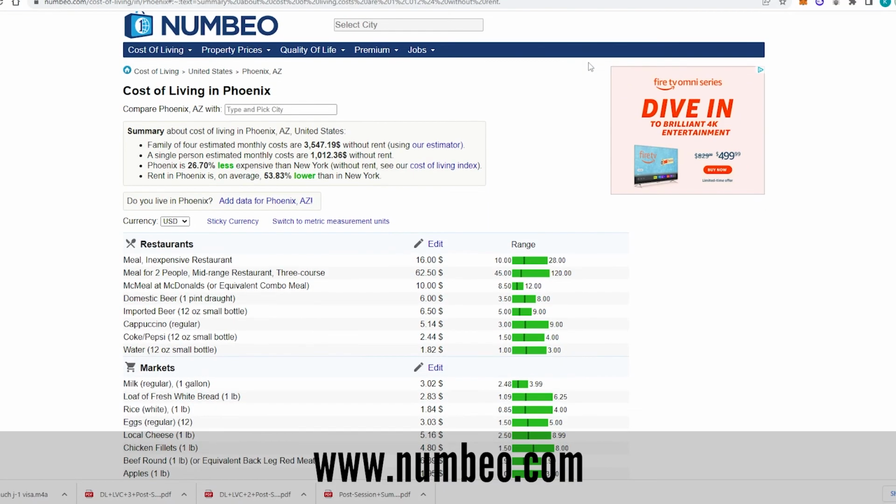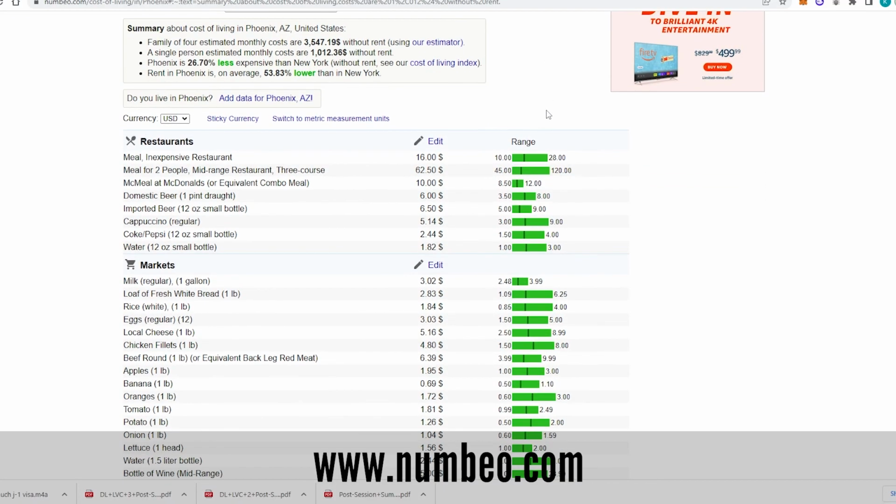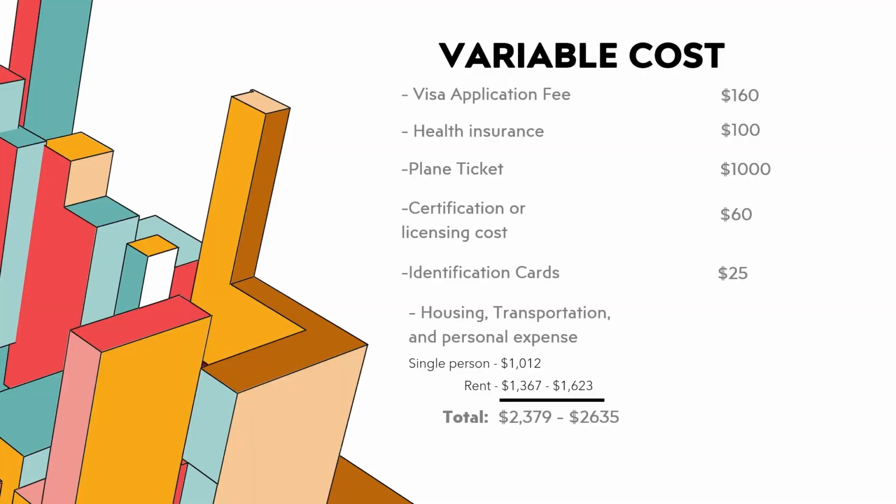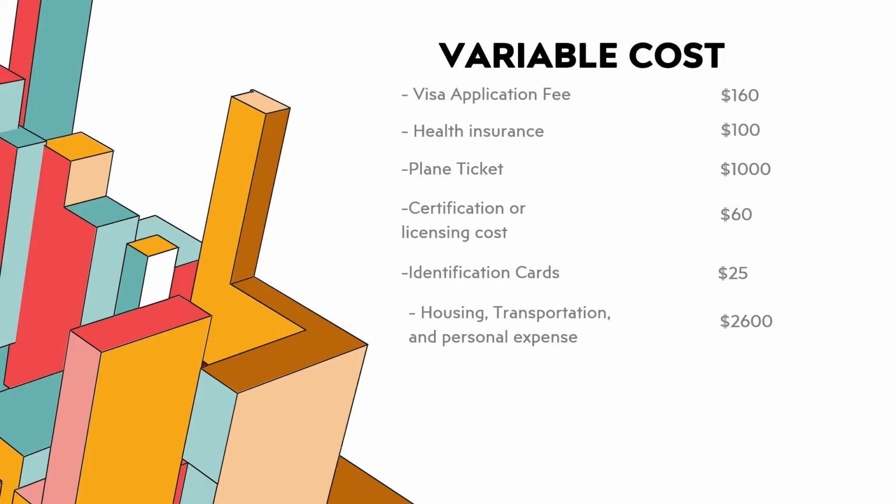Now, this is according to this website. So let's just round this off to $2,600 for 1 month. If you are frugal, you won't need to spend as much. So for the variable cost, you are looking at a total of $3,945. Again, let's round this off to $4,000.